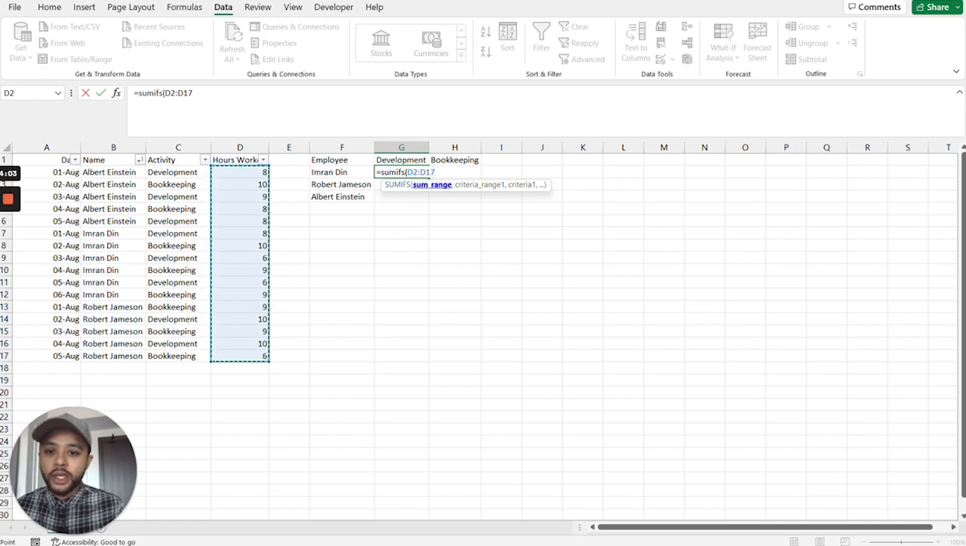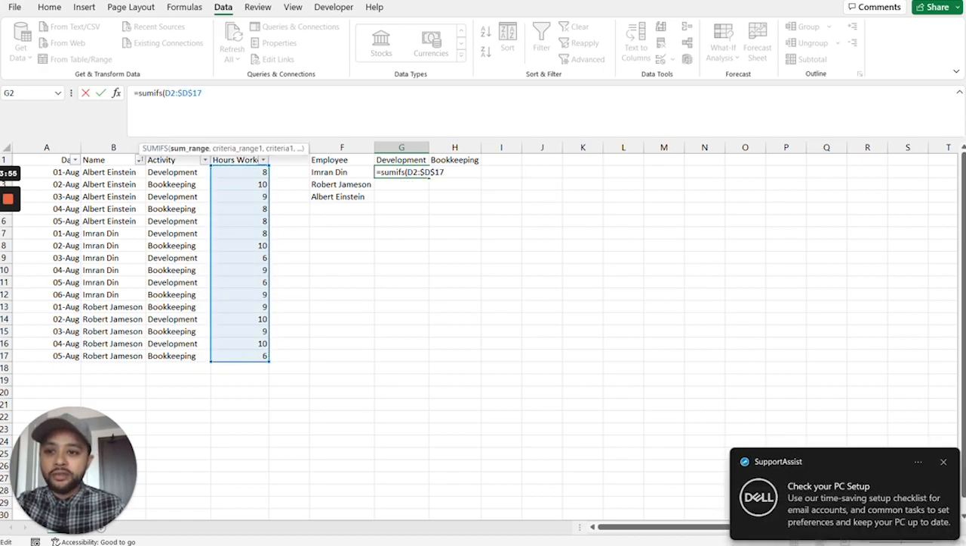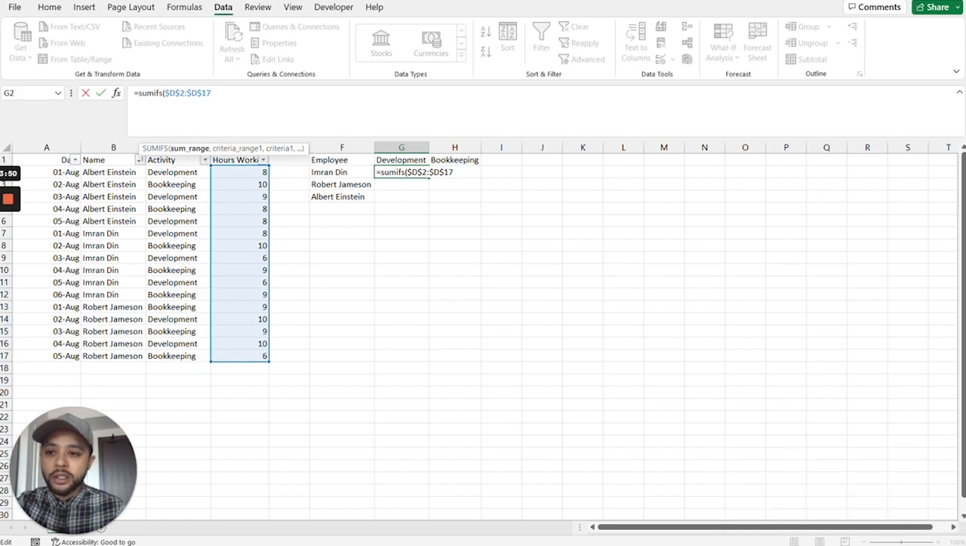And in this situation, because I'm going to be copying my formula to the right and down, what I'm going to do is lock all of these cells. So you can just hit F4 when you have your cursor in these cell references, and that will add a $ sign in front of your columns as well as in front of your rows.